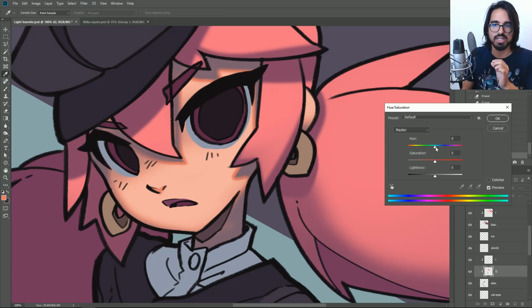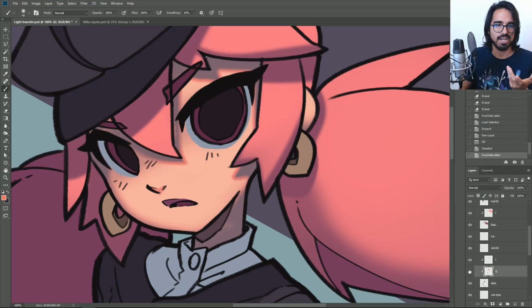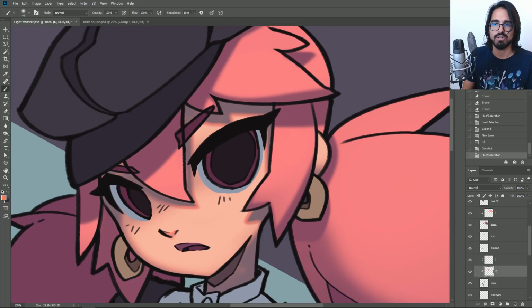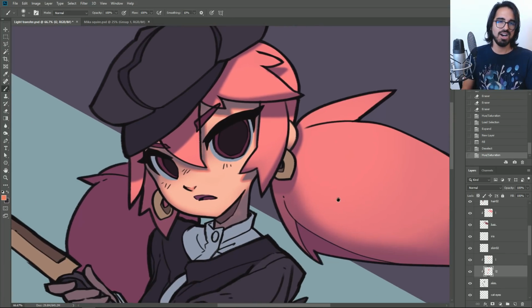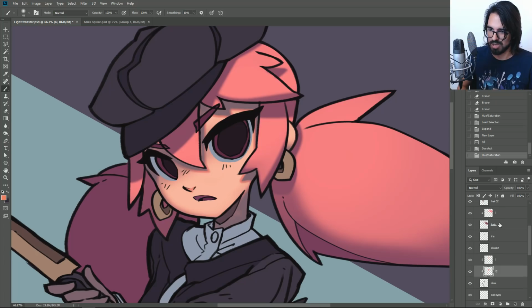And I really, really love doing this to get started with my lights. And now you can also adjust this on the fly. And now you have, look at that, a cool transition going from your lights to your shadows. Oh, isn't that awesome? Let's go ahead and do it on the hair as well.